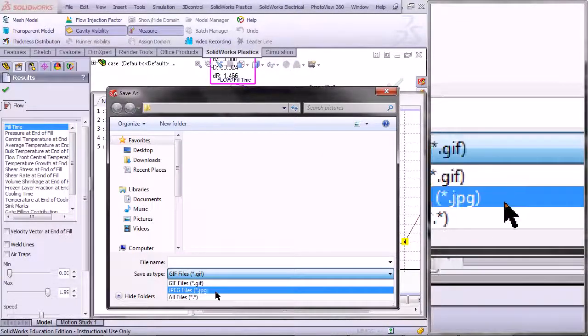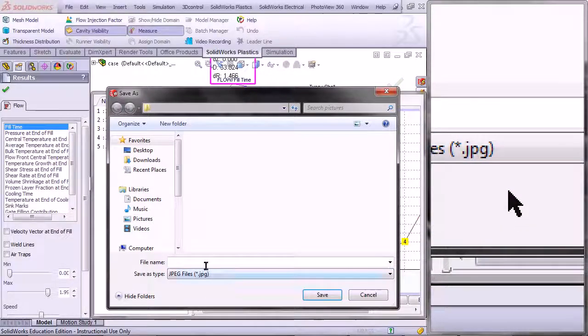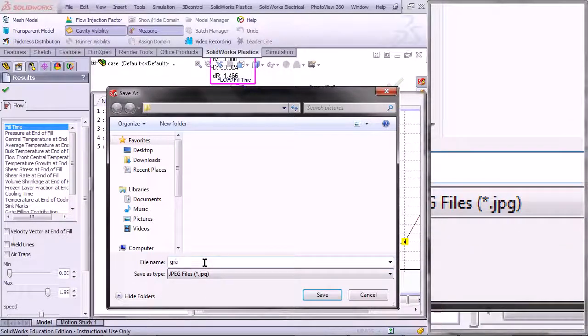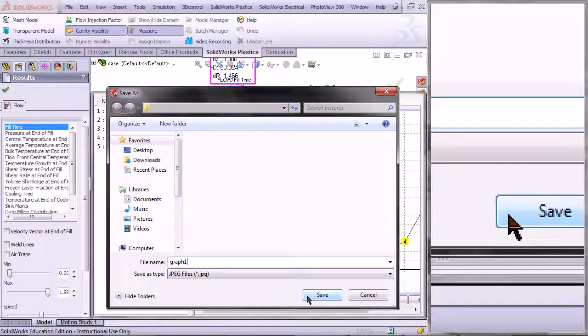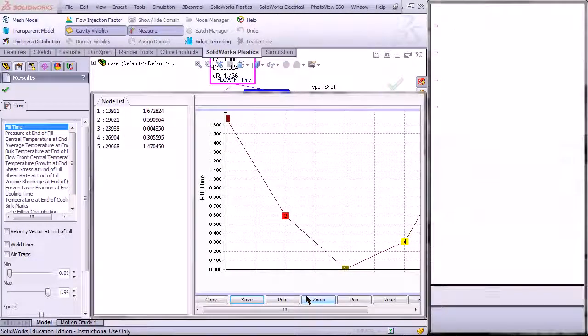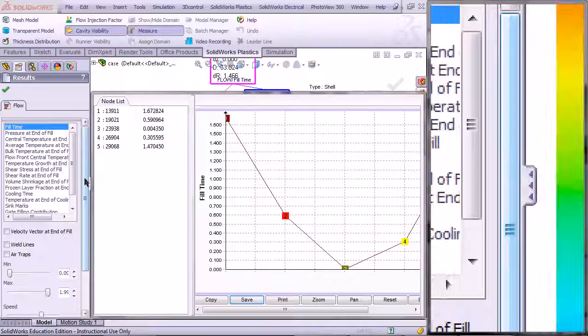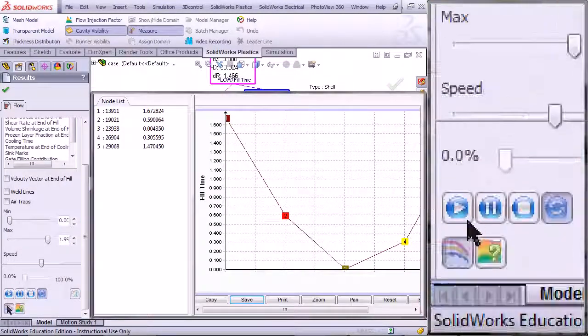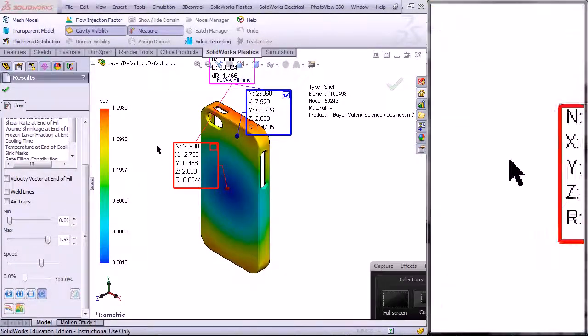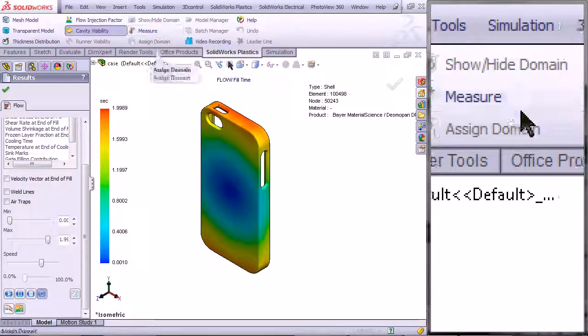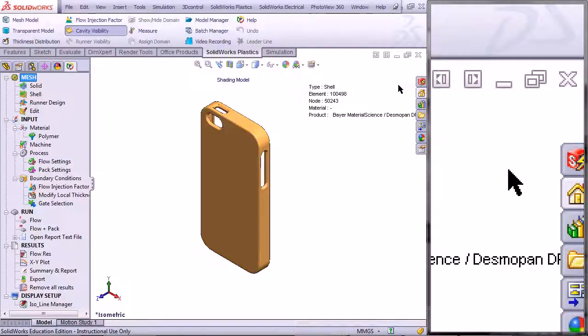Choose JPEG as the file type, and then give it a name, and then press Save. Close the XY plot. Exit out of the Measure tool, and click OK to exit out of Results.